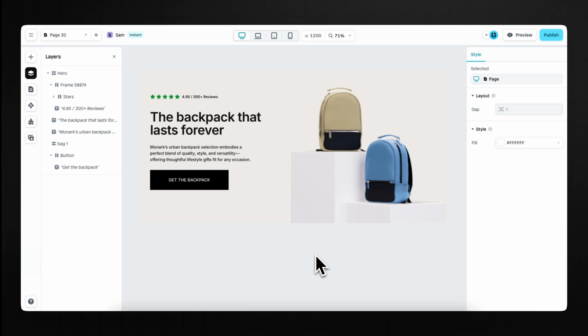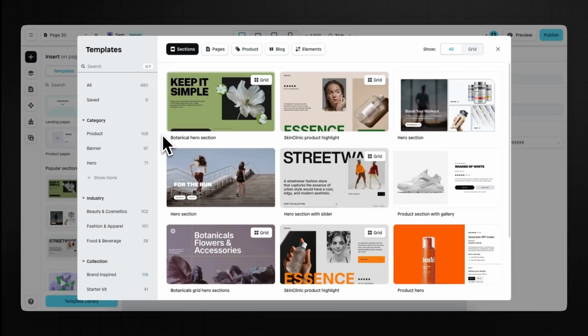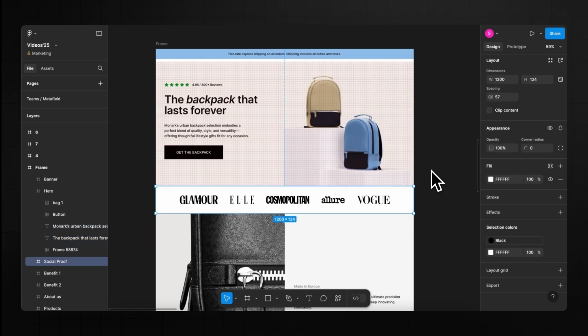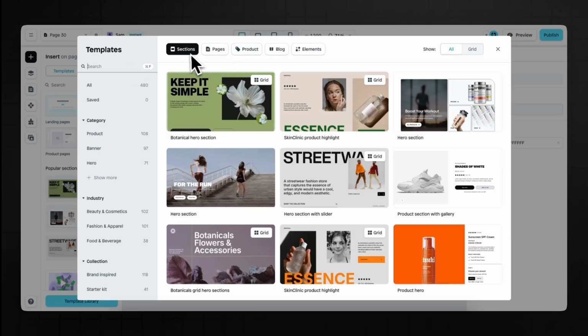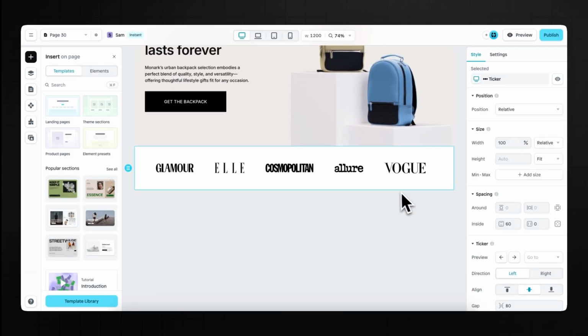Besides copy and pasting your designs from Figma to Instant, you can also always take a look at the template library to see if there's any section or page or anything you can use and add it to your page. So for example, right here in our design, we have a ticker element. And I could paste this over, but I could also take a look within Instant to see if they have such an element. So let's go to the template library, to sections, and then we search for ticker. And I actually see a nice logo ticker right here. So let's add it to the page.